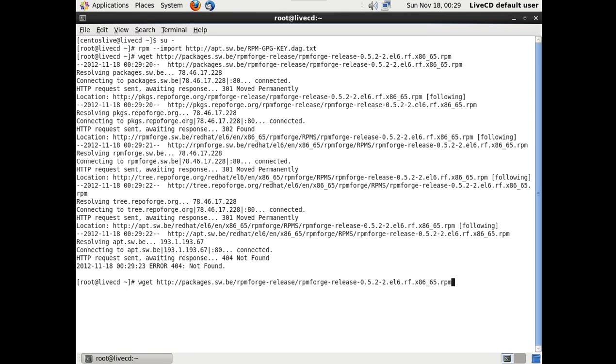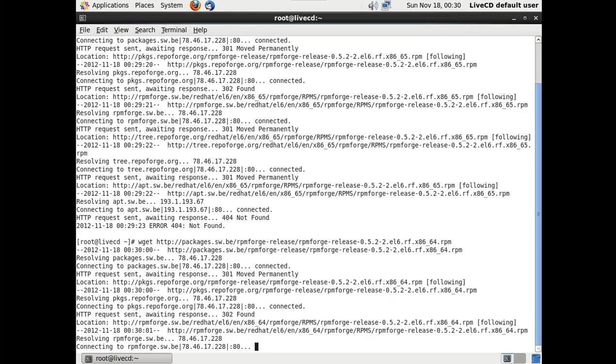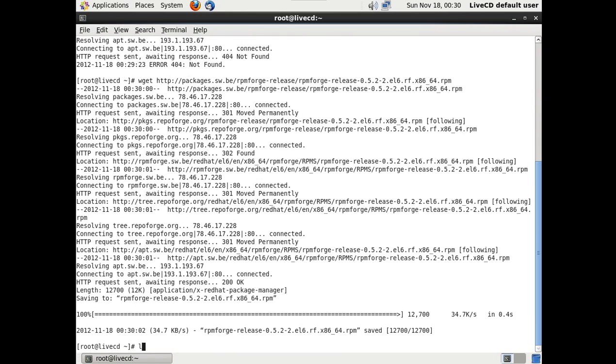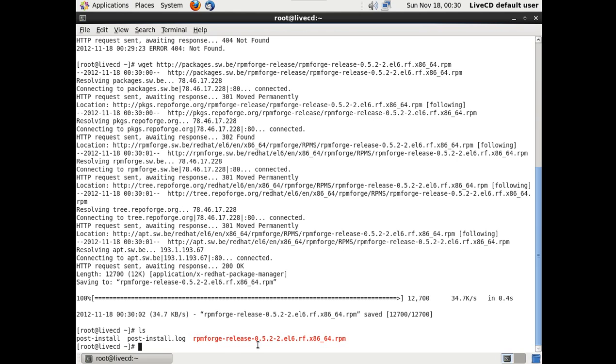Huh. Oh, I must have typed something in wrong. Okay. packages.sw.be/rpmforge-release/rpmforge-release-0.5.2-2.el6.rf.x86_64. There we go. So okay, cool. So see, it just downloaded that file.